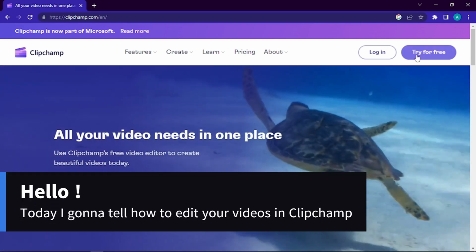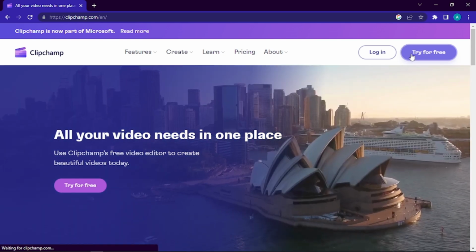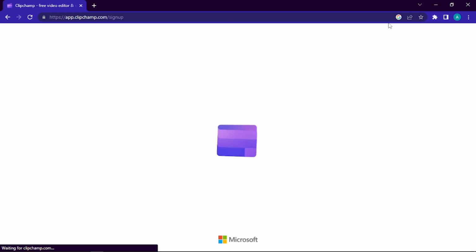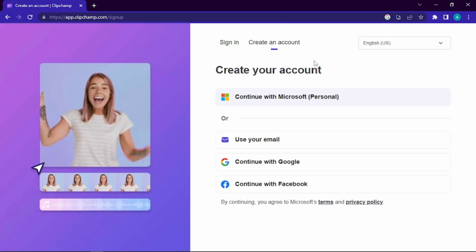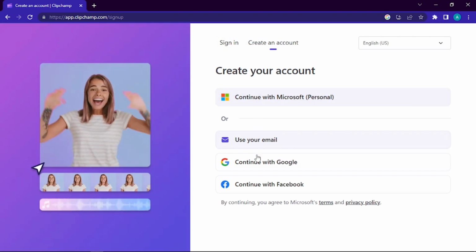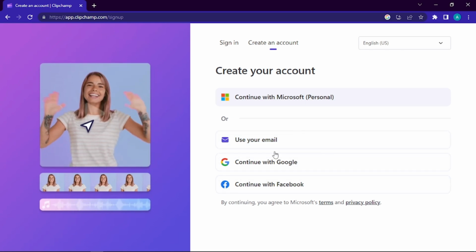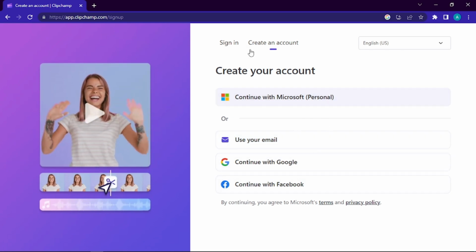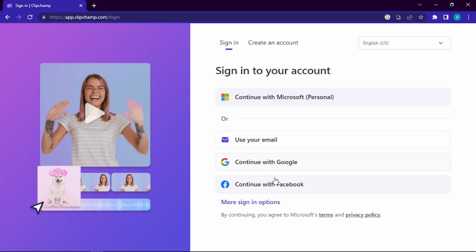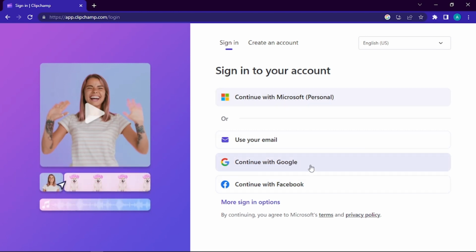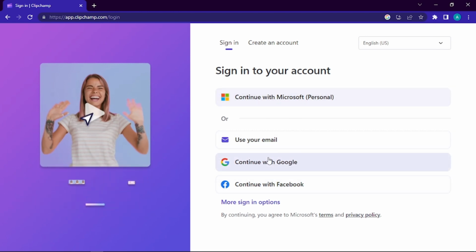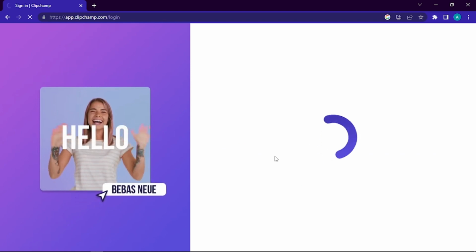Today I'm going to tell you about a free editing software for your videos. The application's name is Clipchamp. It's provided by Microsoft. Visit the website clipchamp.com. Click sign up at the top. You can sign up and log in. There are many ways to sign up and log in: Google, Facebook, your email, or your Microsoft account. I will quickly log into my account. It will just take a few seconds.